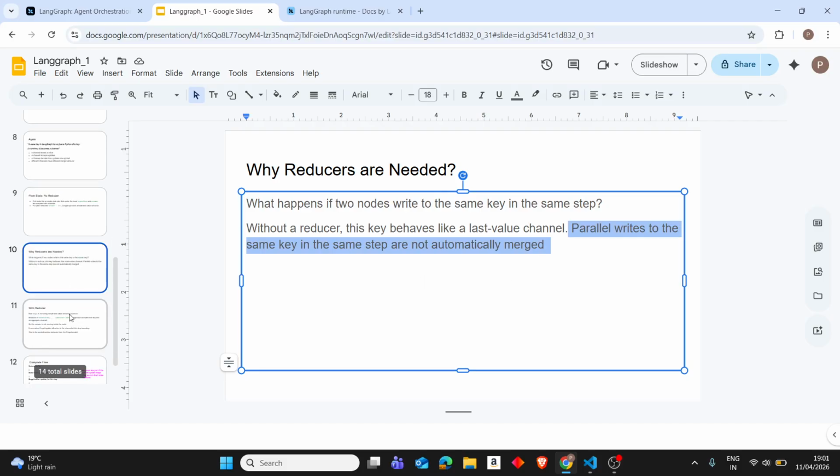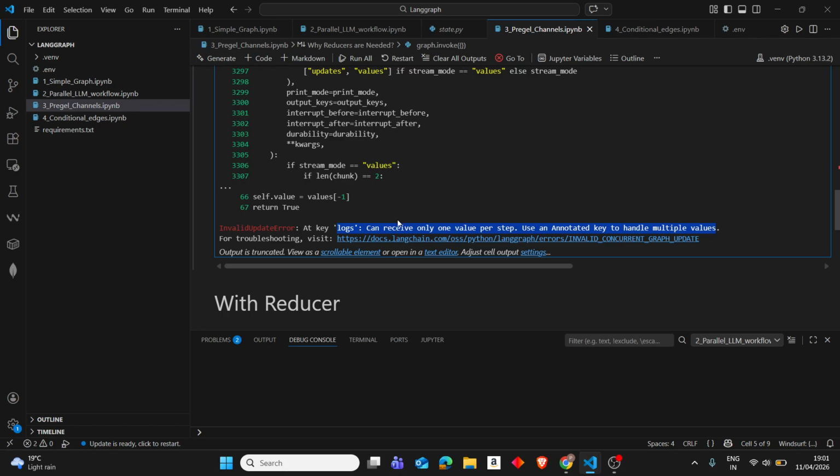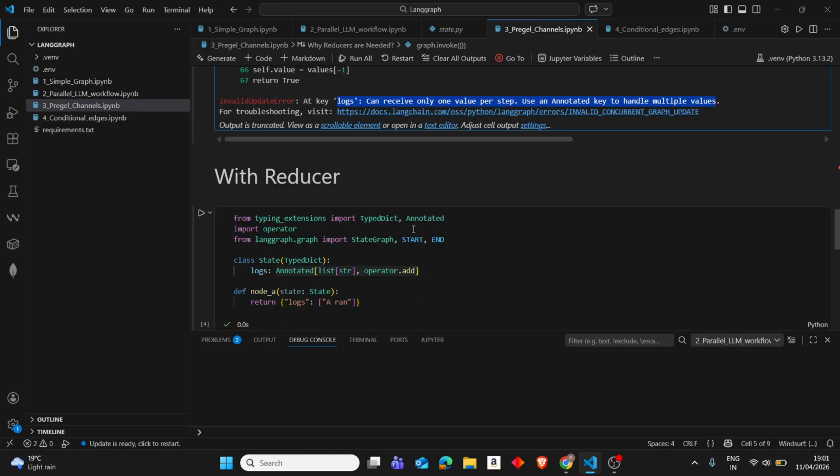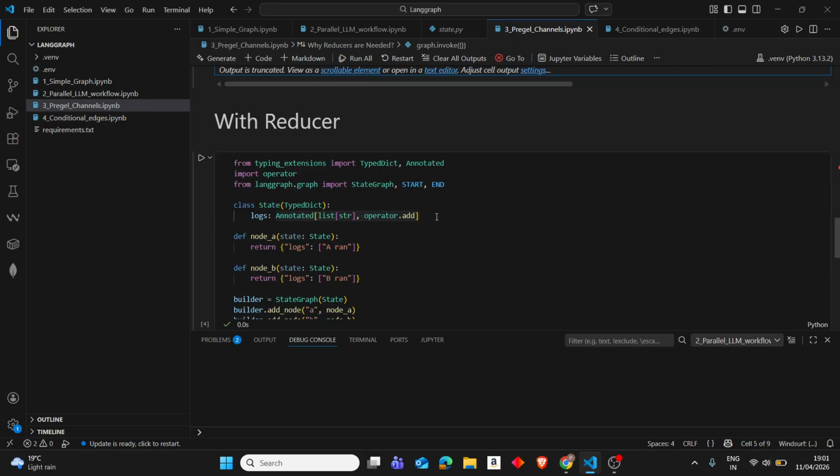And that's why we are getting the error, because why? The default behavior is last value. So now it will get confused: which should I listen to? Should I listen to node A or should I listen to node B? That's why we are getting this error. Here comes a reducer into play. This is what a reducer does.